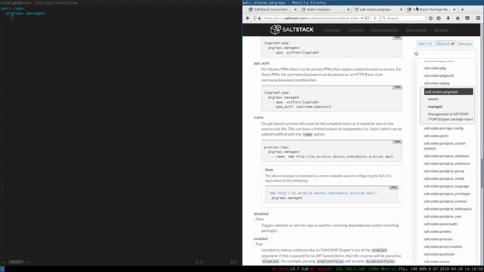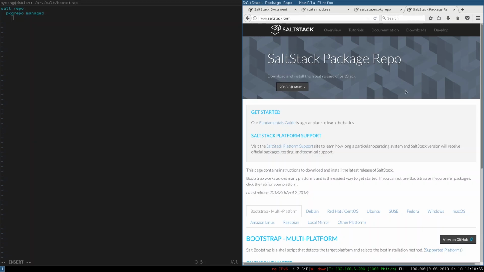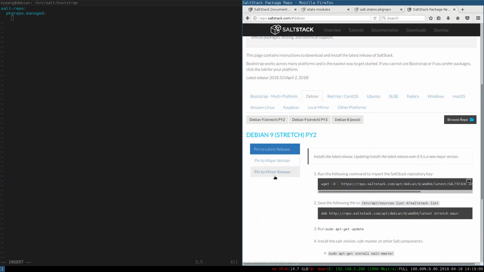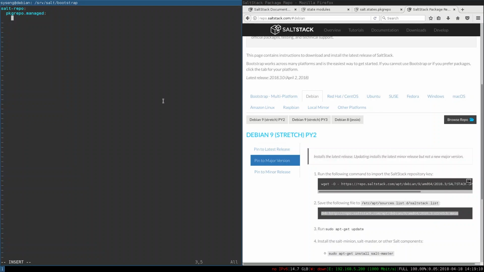So let's go ahead and get that from the package repo. So I've gone to repo.saltstack.com. I'll click on Debian, we'll scroll down a little bit, and I want to pin to the major version, and here is the repo line that we need. So we're going to add a property. Every property is part of a list, and the list items must be prefixed with a dash. So we're going to say the name is going to be this string that we got from SaltStack.